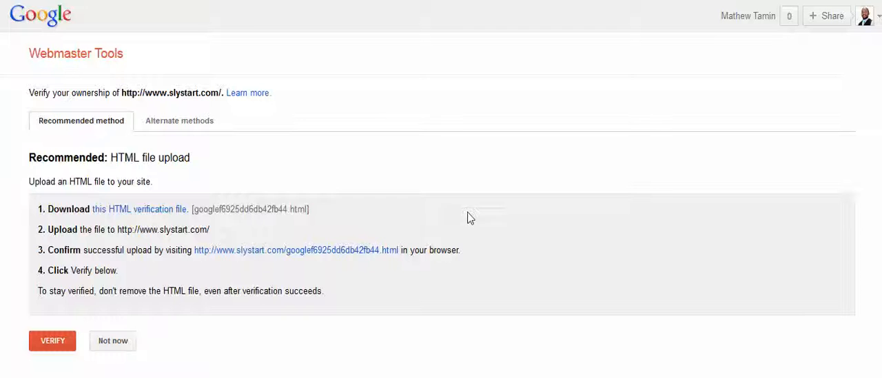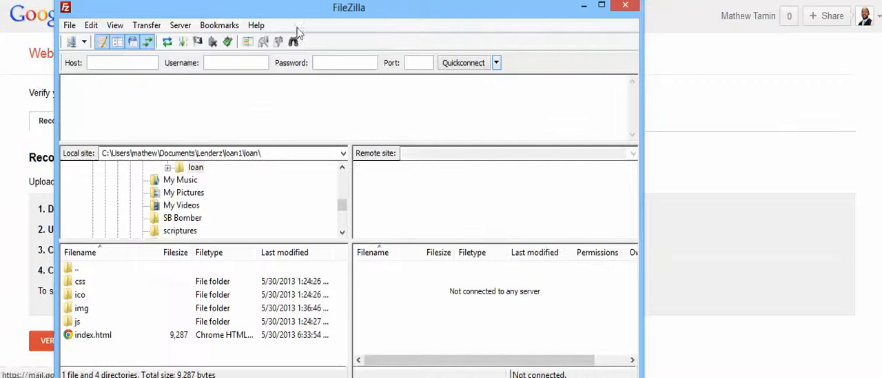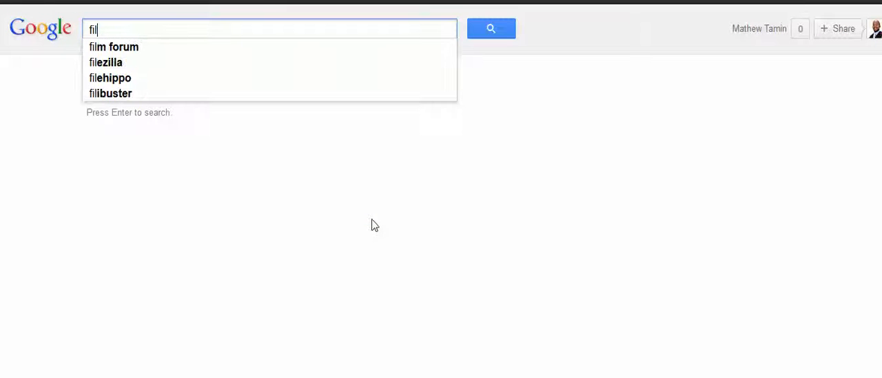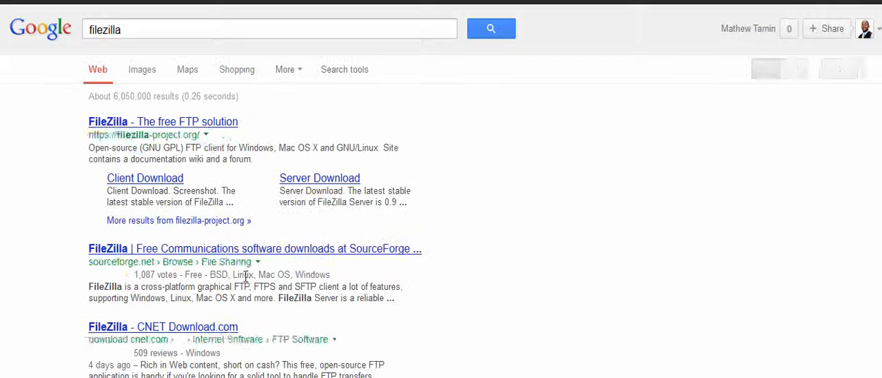Okay, so the next thing that you want to do is open up an FTP, which is File Transfer Protocol. This is how you can transfer information or stuff from your hard drive to your website or vice versa. So I'm using FileZilla, and it's a great FTP software that's free. So you can just go to Google and type in FileZilla, and you just go to their website and download it from there.